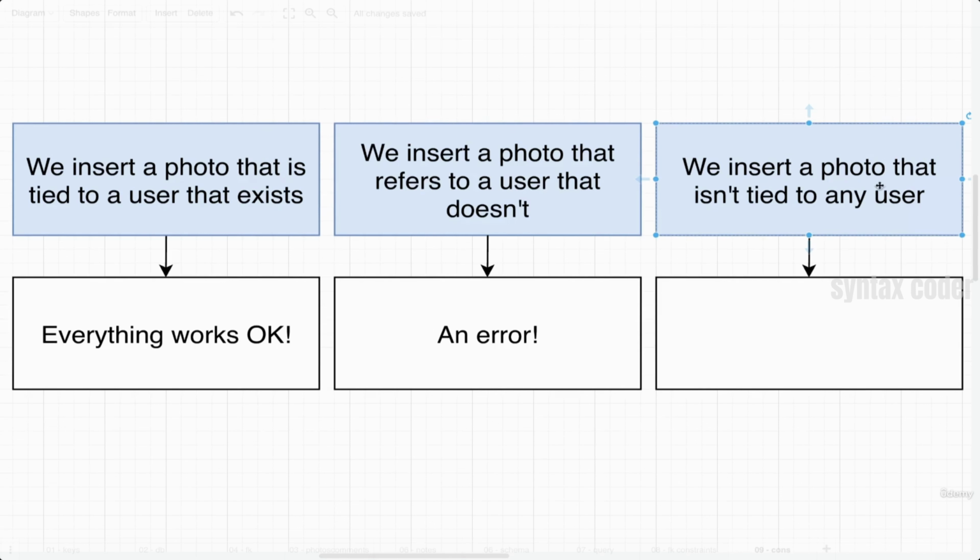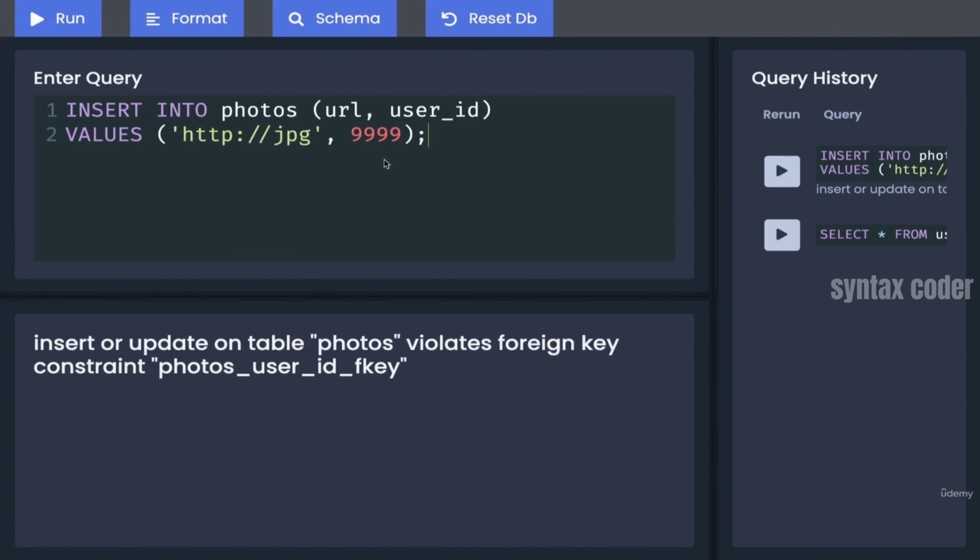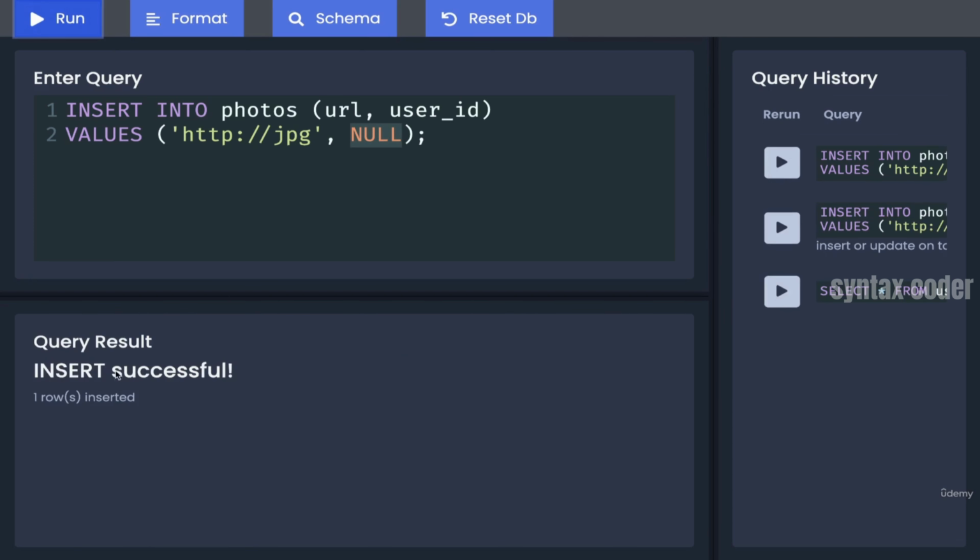Well, if we want to insert some kind of photo that is not going to reference any user at all, then instead of putting a 999 right there, we will instead put in null, like so. The value null is very special in SQL and Postgres. It means there's no value here. It's just nothing. So we can now run this, and we are able to insert that record successfully.